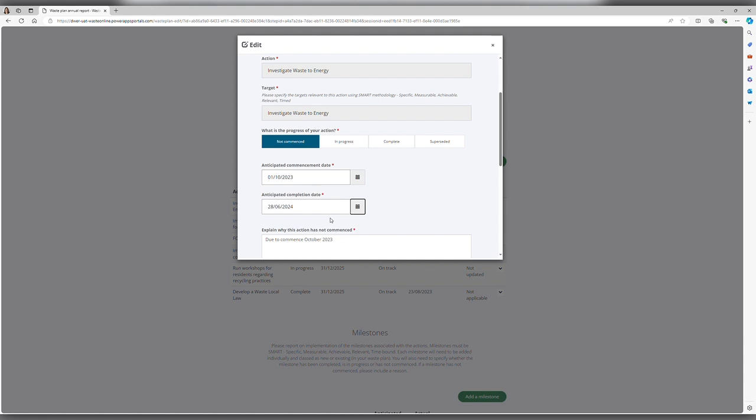If the original anticipated commencement or anticipated completion date has already passed, you'll be required to amend the dates to ensure that they are in the future.